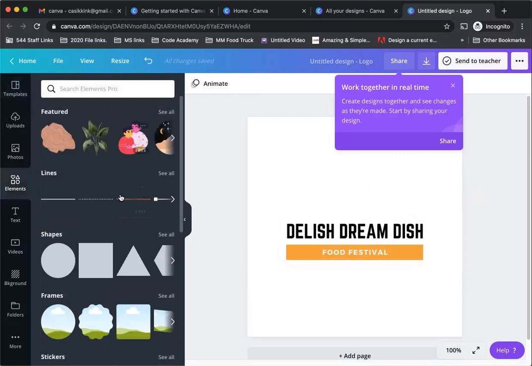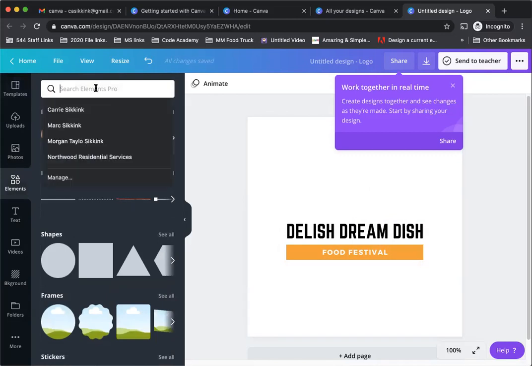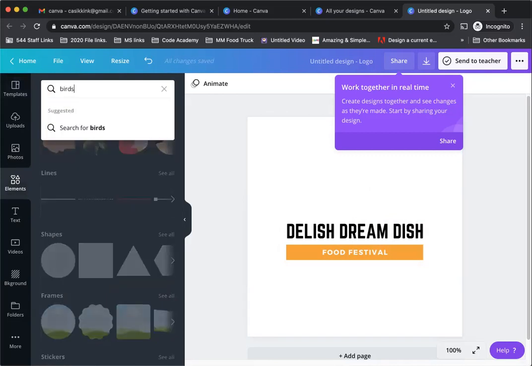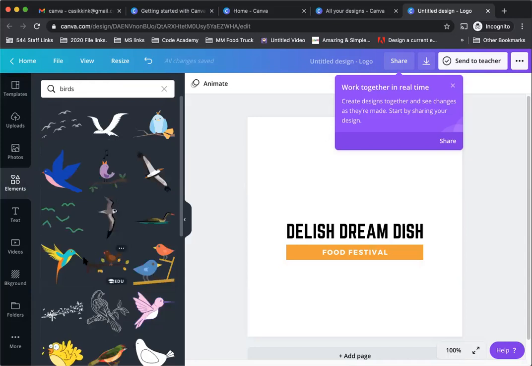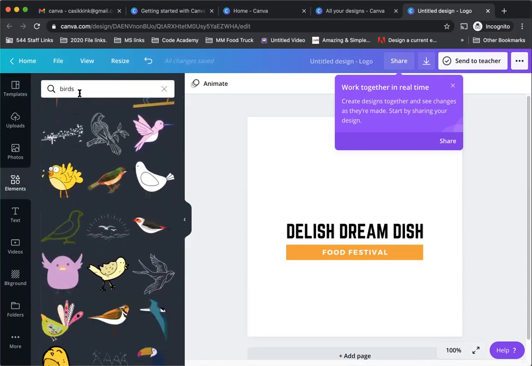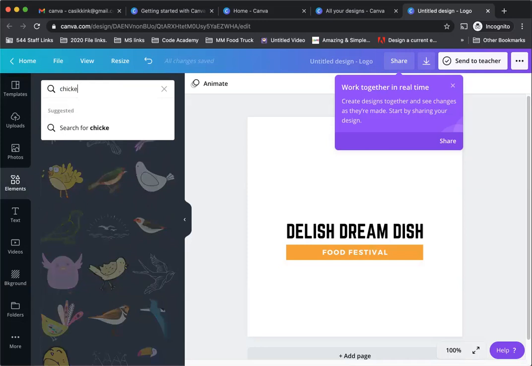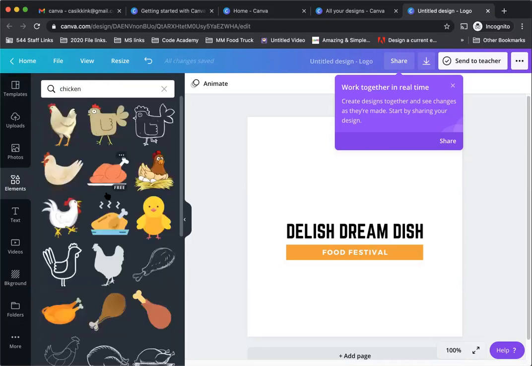Come in here and pick for, I can look for anything. Let's say I wanted birds. I could search for a bird. So maybe I'm going to do chicken. I could search for chicken. And it pulls up all sorts of different types of chicken that I might want to use.